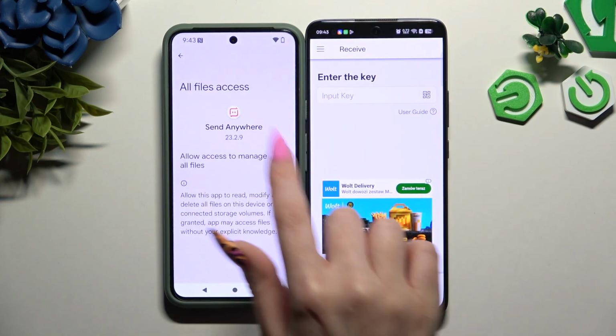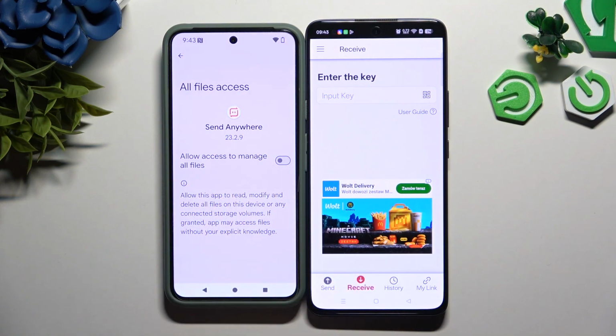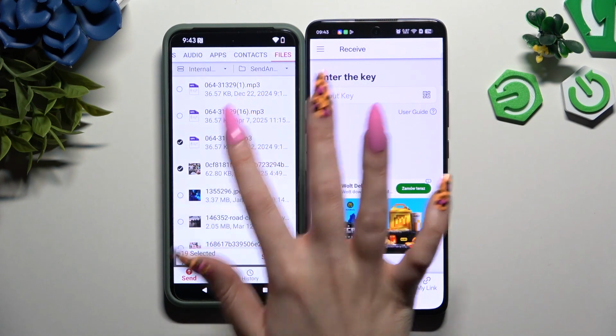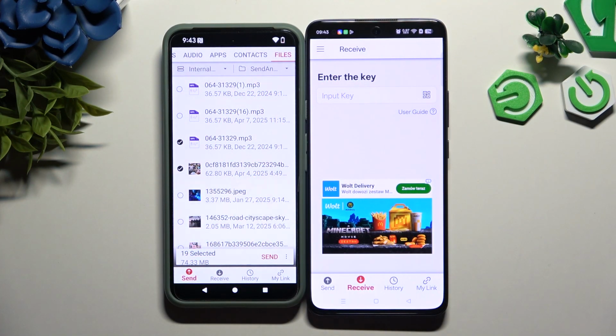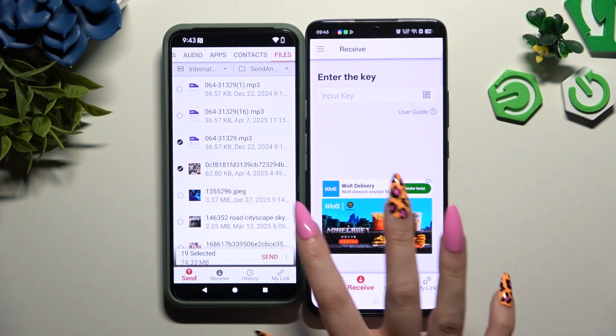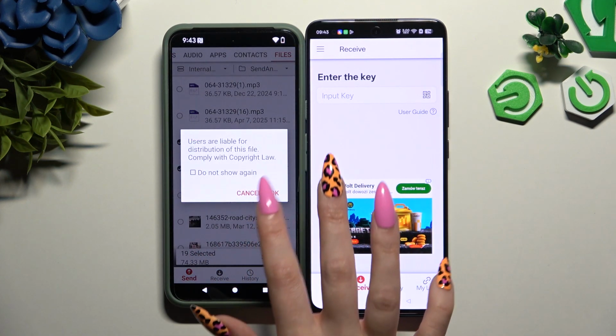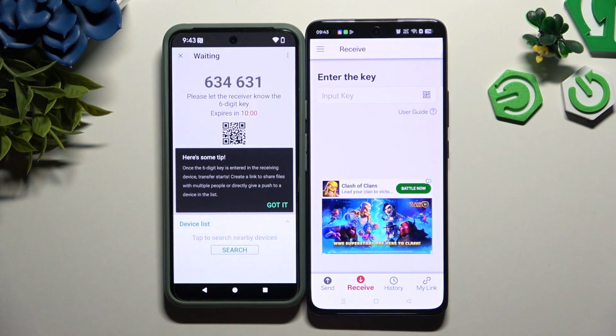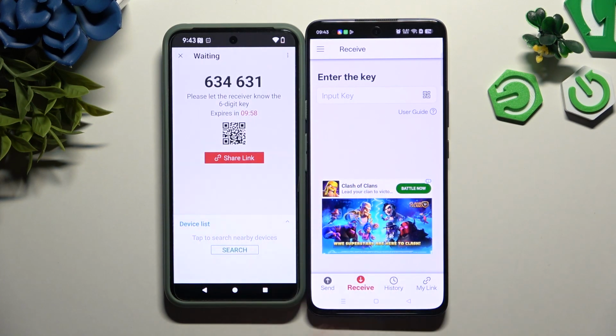If you see this pop-up, Allow access to manage all files, click on gray switcher right next to it, and tap on the back button. When you're ready, hit Send next to Selected at the bottom to continue. Then hit OK. Choose Got It. And decide which connection way will be better for you.